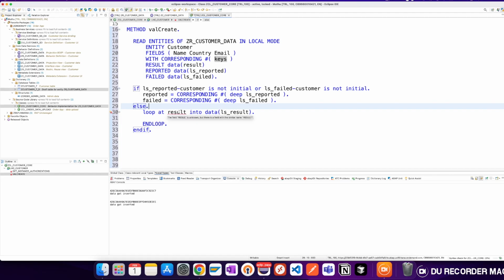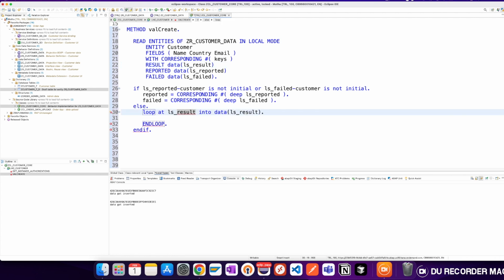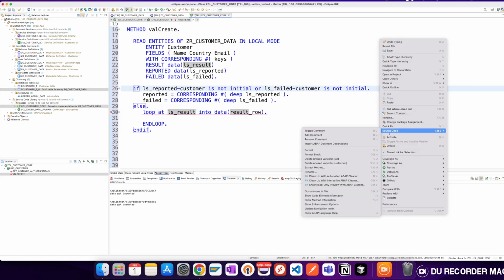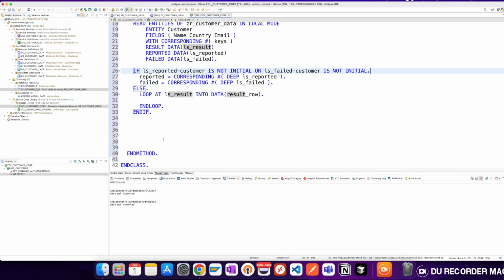Why is it showing an error? Okay, again I need to put it, the result is already there, so I just need to add the ls_set. Okay, yeah, so let me put it a different way. Just to format this.